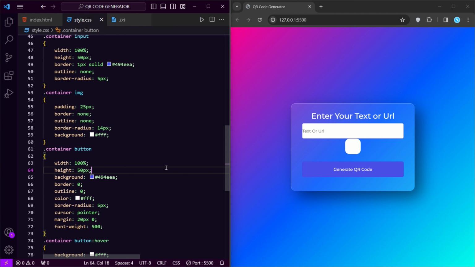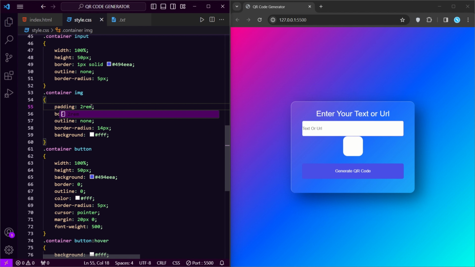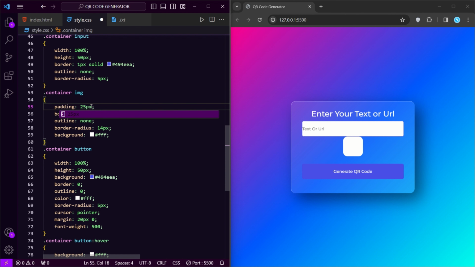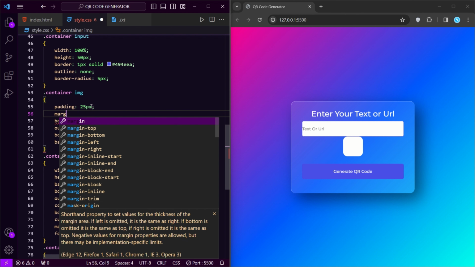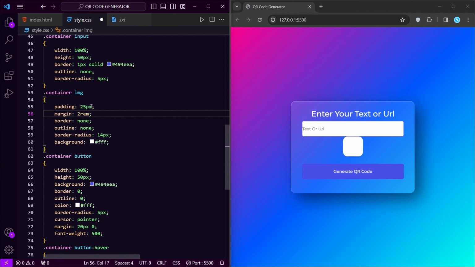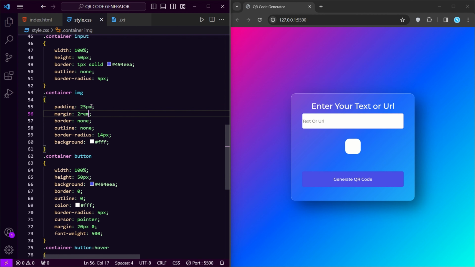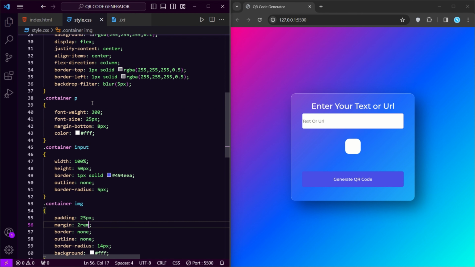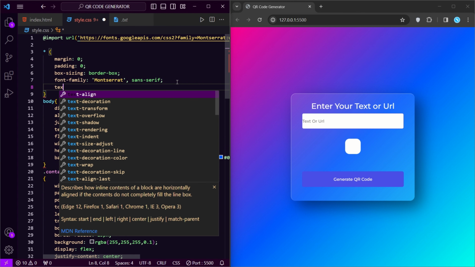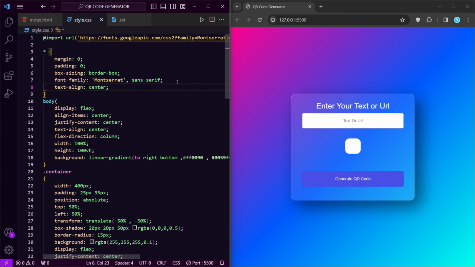We have given the padding of 25 pixel, but it is not working, so we will give the padding of 2 rem. It's working. And we also give the margin of 2 rem. Save it. Maybe I also give the text align center. Okay.